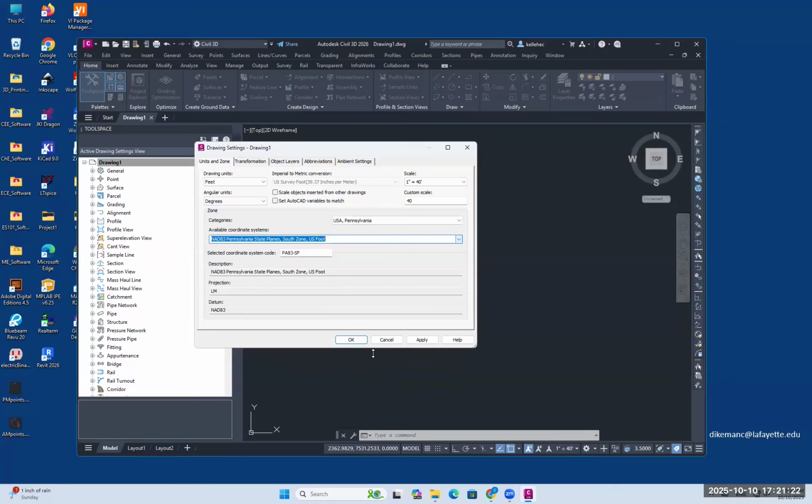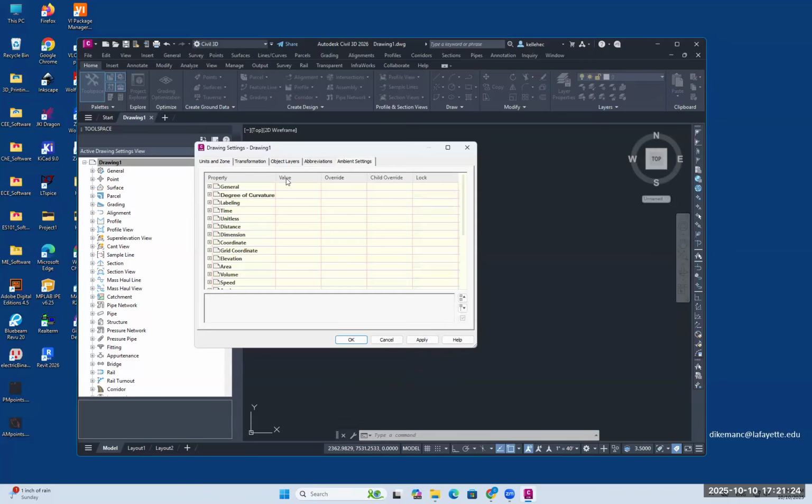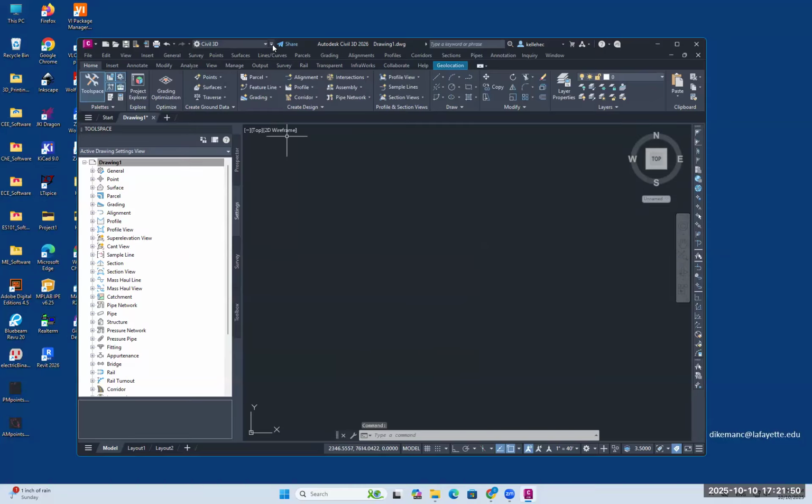Okay, so we are now going to go over here to ambient settings. If something ever changes on your computer, this happened to a couple people last time, you always want to check the ambient settings. We want to verify we've got feet. Precision is to 2 decimals. That's totally fine. Let's scroll down to angles. And I am going to change it from decimal degrees into degrees, minutes, seconds. I just like to do that anyways. And I'm going to say okay.